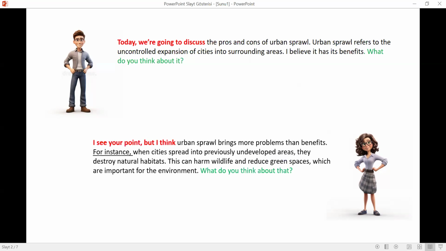I see your point, but I think urban sprawl brings more problems than benefits. For instance, when cities spread into previously undeveloped areas, they destroy natural habitats. This can harm wildlife and reduce green spaces, which are important for the environment. What do you think about that?